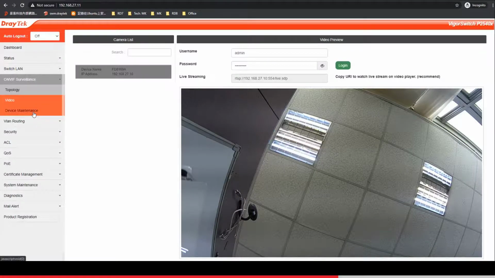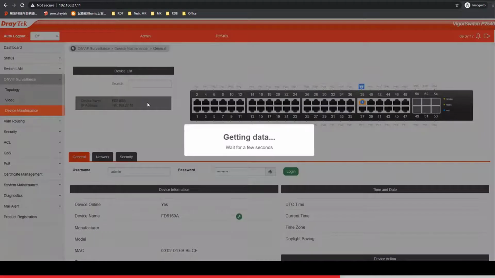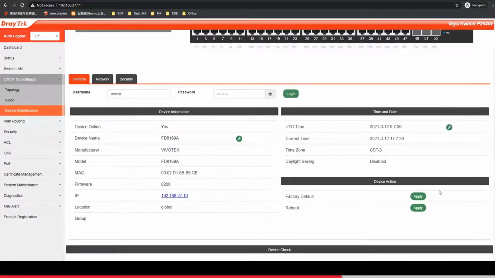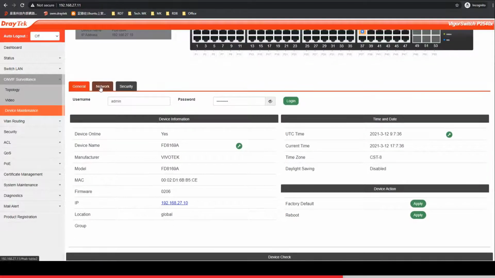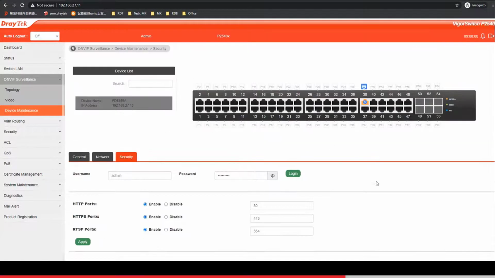Now looking at device maintenance, we can see the 3 tabs I mentioned: General, Network, and Security. We can click on the IP camera to see its information and carry out maintenance tasks, and reboot the camera by clicking on the Reboot button. Under Network, we can configure the IP address details for this camera. This one is set to DHCP. And under Security, we can assign HTTP and HTTPS protocols to reach this camera.